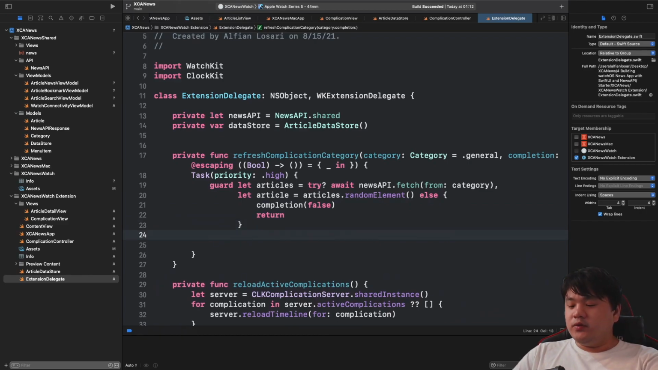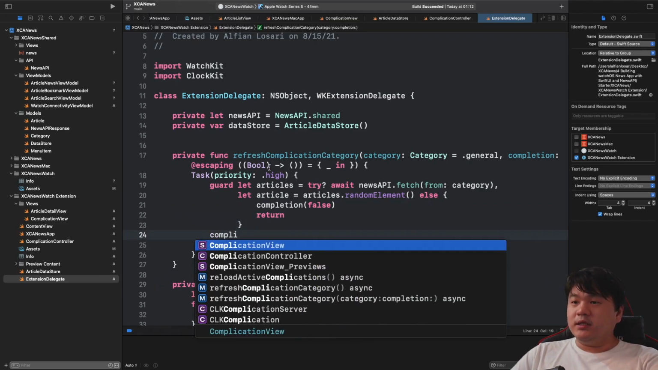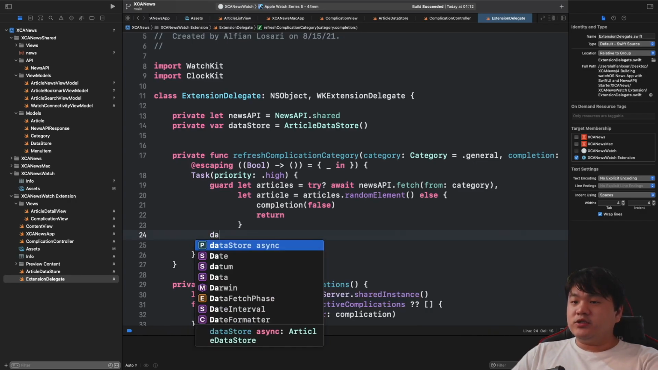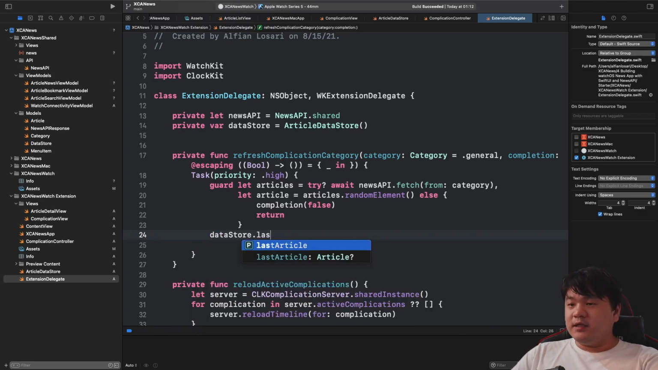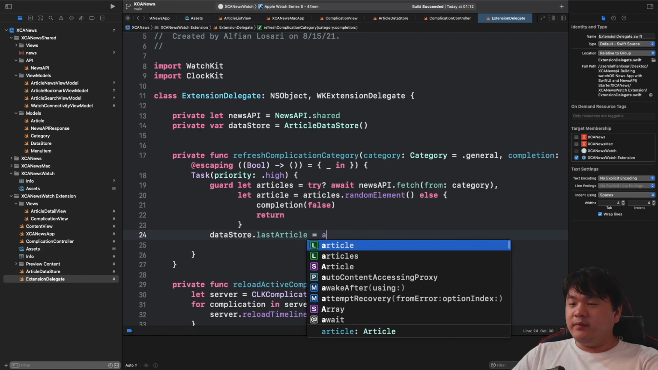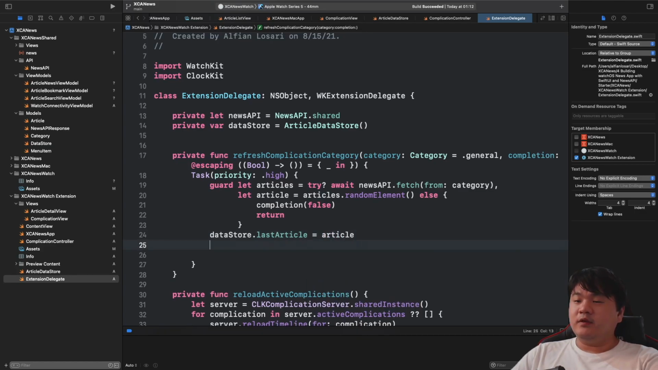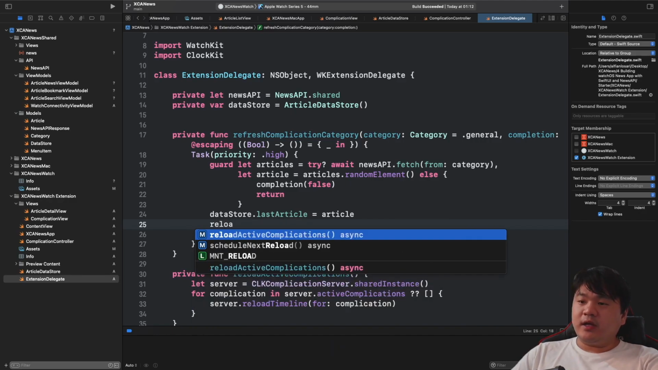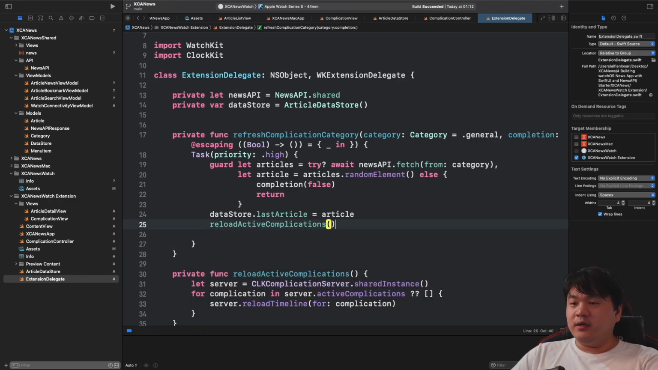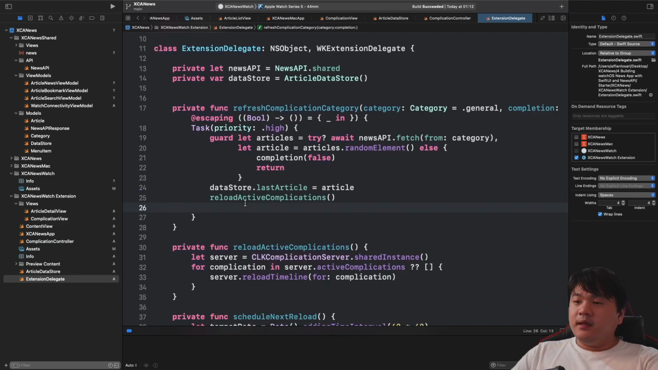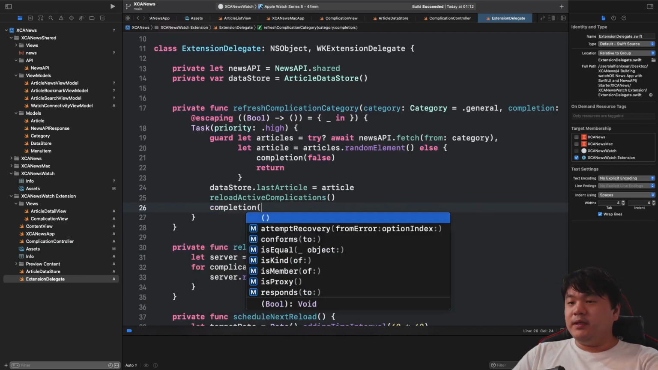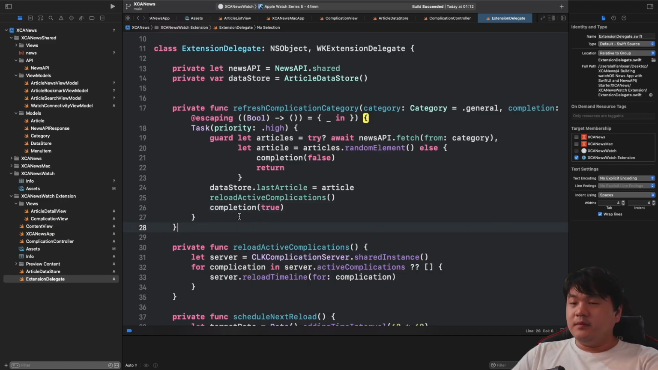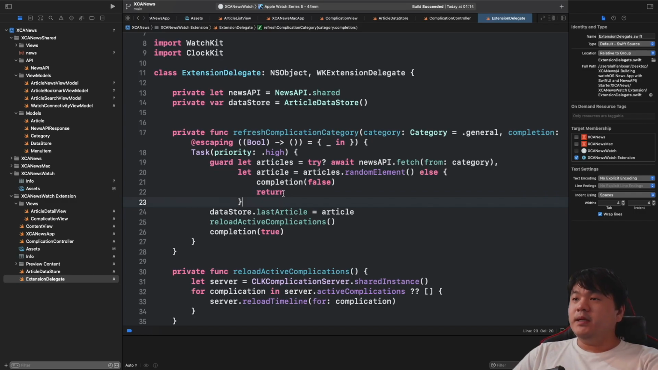Continuing on, we need to trigger the data store here, last article, and then assign it with this article that we just fetched. And then let's invoke the reload active complications to reload the watch face. And let's invoke completion passing through. Let's try to build this first. Okay, the build succeeded.